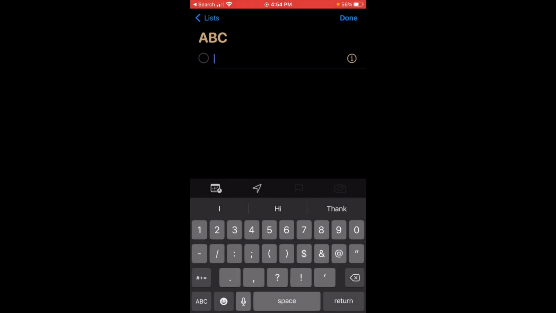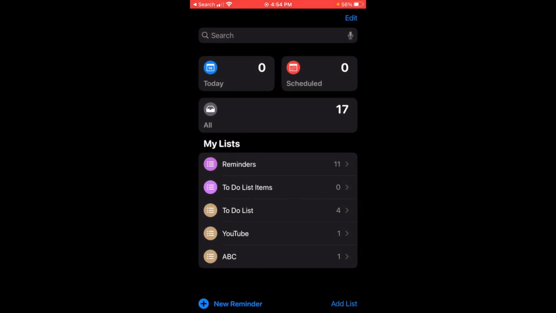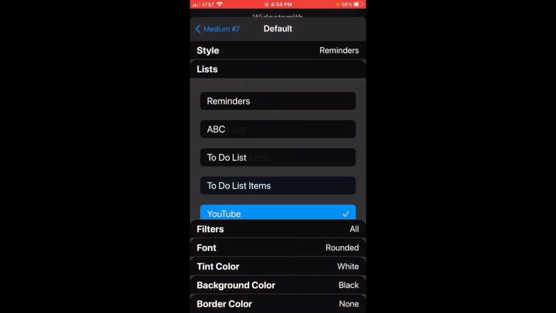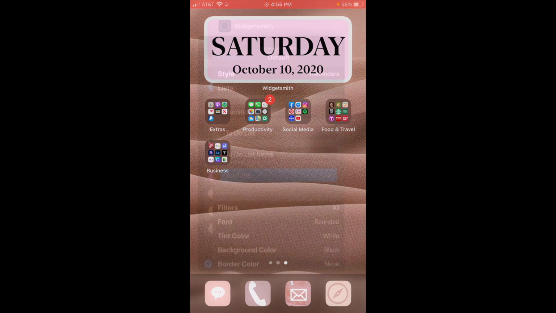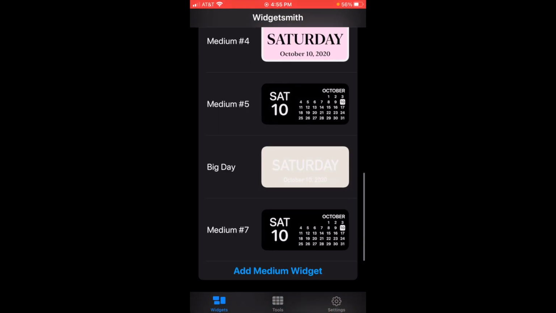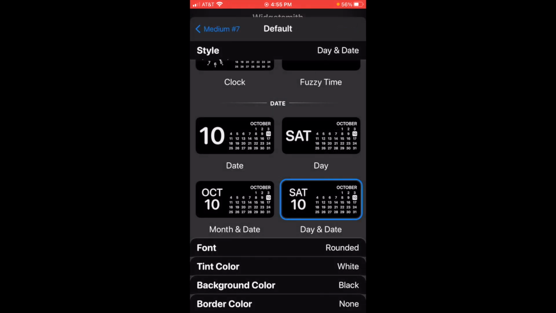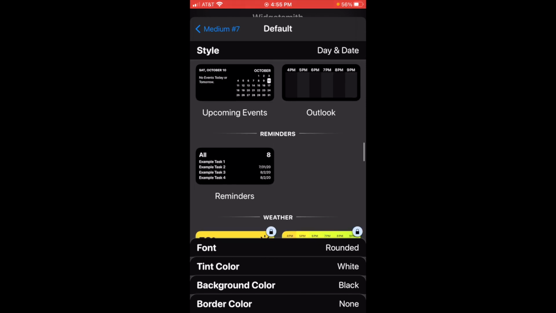Once we do that, we're going to type in 1, 2, 3, because this is just for test purposes, obviously. Click Done. We're going to get out of that application, and we're going to go back into Widgetsmith, and it kicked me out. All right, let's try this again. Go in, click on Medium, default widget, scroll back down to Reminders.